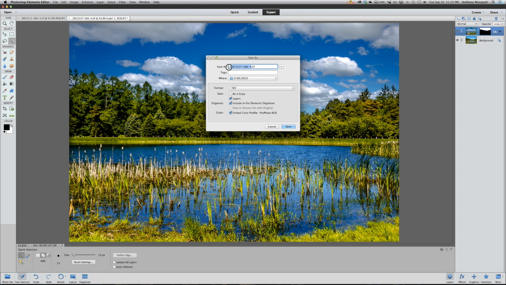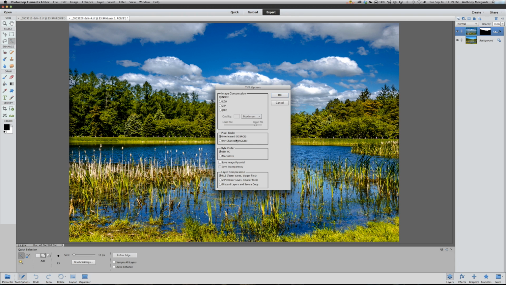I'm going to rename it. I'm going to name it Sky Swap. All right. Layers. We're going to keep the layers, keep all that stuff. And we're going to keep it in that folder and click Save. It comes up with this. There's no compression. We want it top interleaved. You could have IBM PC or Mac. It doesn't really matter. If you have a PC, use a PC. If you have a Mac, use a Mac.